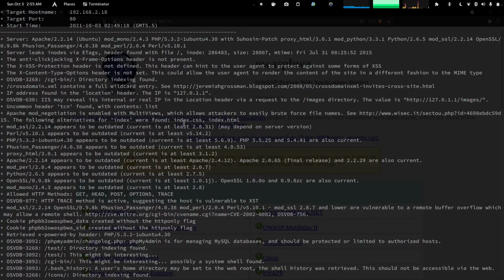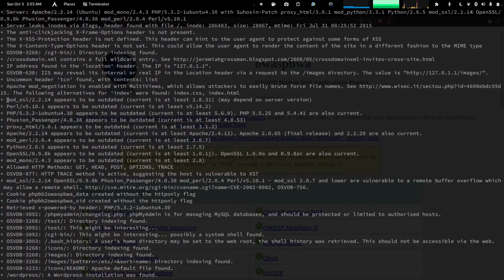So these both are the alternatives which it is suggesting to us. Then we have SSL, which appears to be outdated. So SSL is outdated, Perl is outdated, PHP is outdated, Phusion Passenger is outdated, Proxy HTML is outdated, Apache mod_perl, Python, OpenSSL, mod_ssl, these all are outdated.